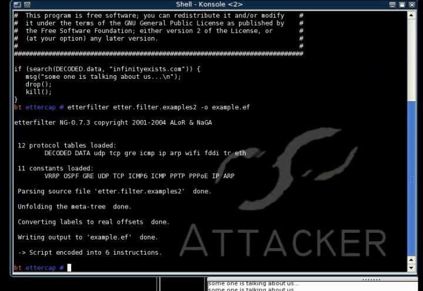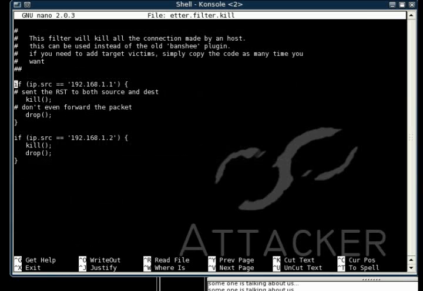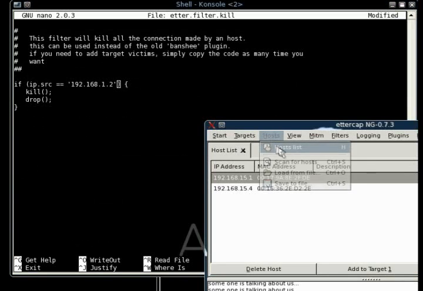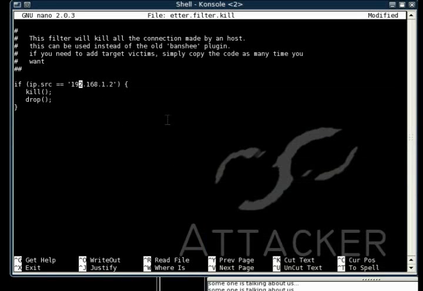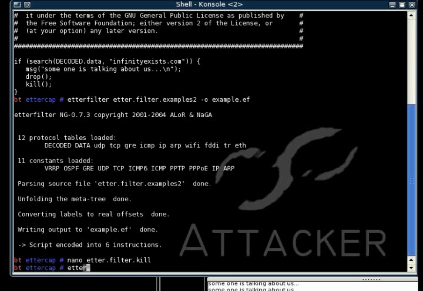The next one we're going to show you is their kill example. And what we're going to do in this one is, any packets that have the source IP from our victim, which is 192.168.15.4, as you can see in the host list, it'll kill that traffic. So basically this will kill all outgoing traffic from the victim.